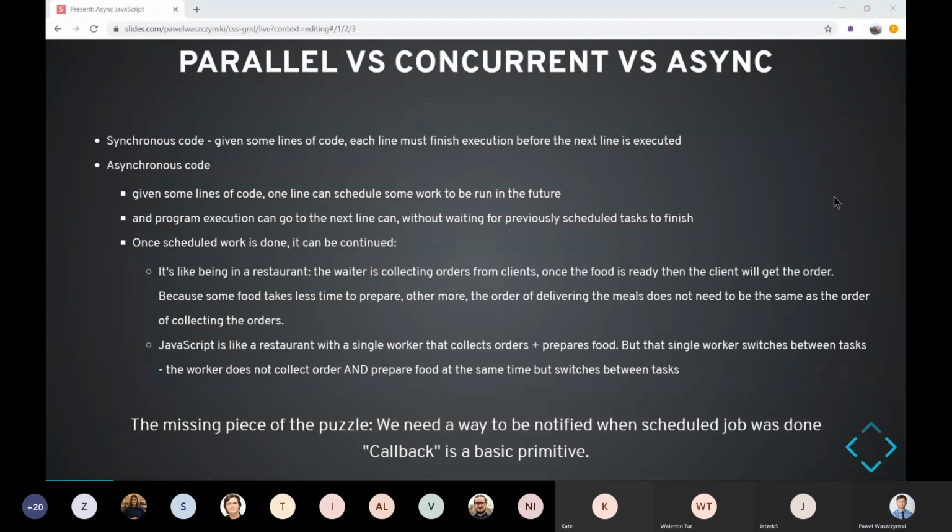So yeah, forgetting about this analogy, the missing piece of the puzzle is that we can schedule asynchronous work to be executed, and it's going to be finished sometime in the future. But we need a way to be notified when the scheduled job is done. And the most basic primitive in JavaScript for that purpose is the callback.